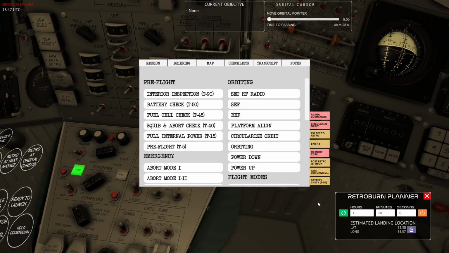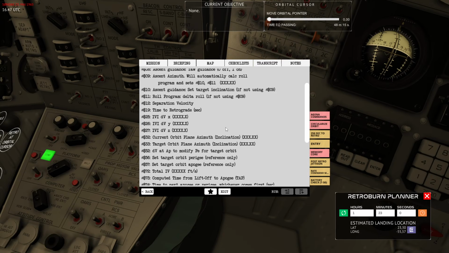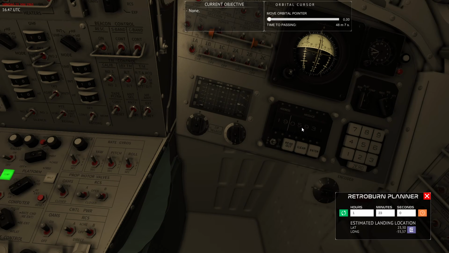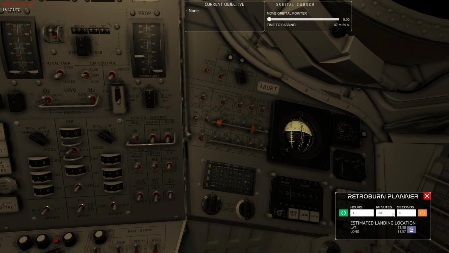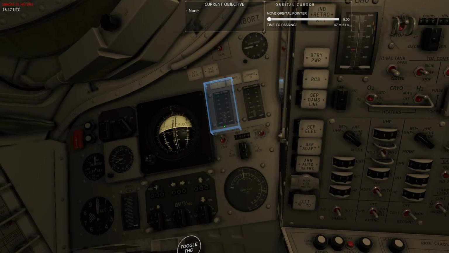Then I'm going to go into the checklists and go to the memory core here. What we're going to try and find is core 19, time to retrograde. On the computer, let's hit clear, type 19 and read out. It says that the retrograde burn will happen in 59 minutes and 31 seconds, and that seems quite right. So now I can close the Retroburn planner, and we have verified that the parameter is set correctly.